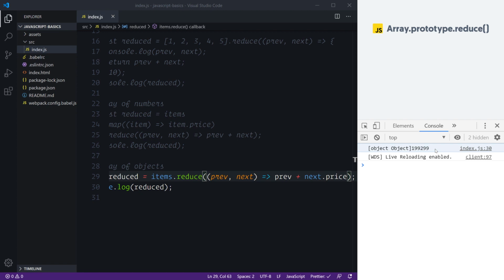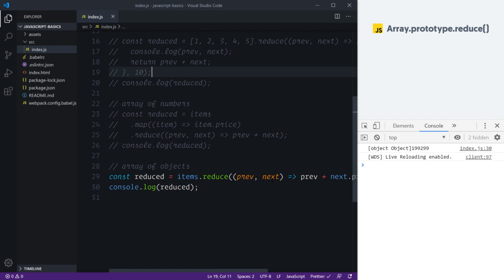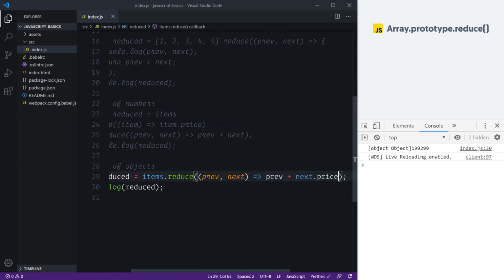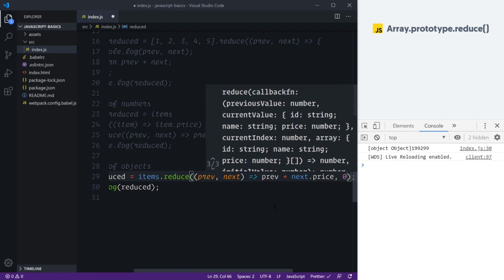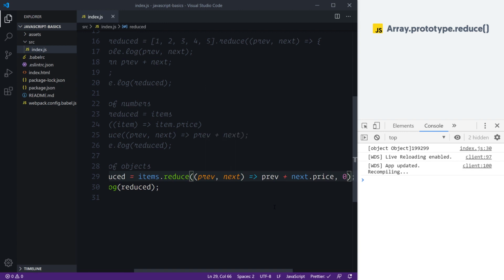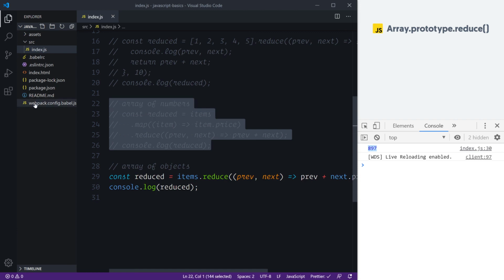At this point, a lot of people may give up, not know what to Google, and be absolutely stuck. But this is why I've explained to you about using these initial values, because when we want to reduce an array of objects, previous is actually going to start with an object because we're not supplying an initial value, which means if we supply an initial value of 0 and hit save, we now get 897, much like we did above. So why is this?